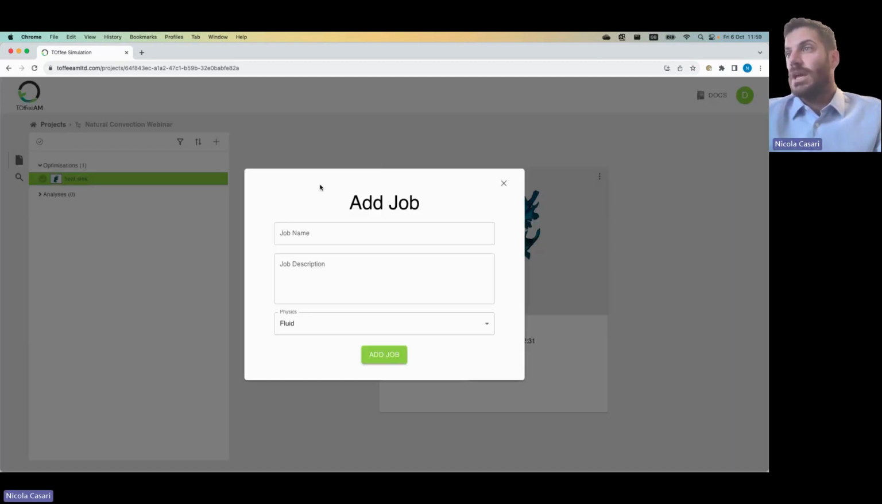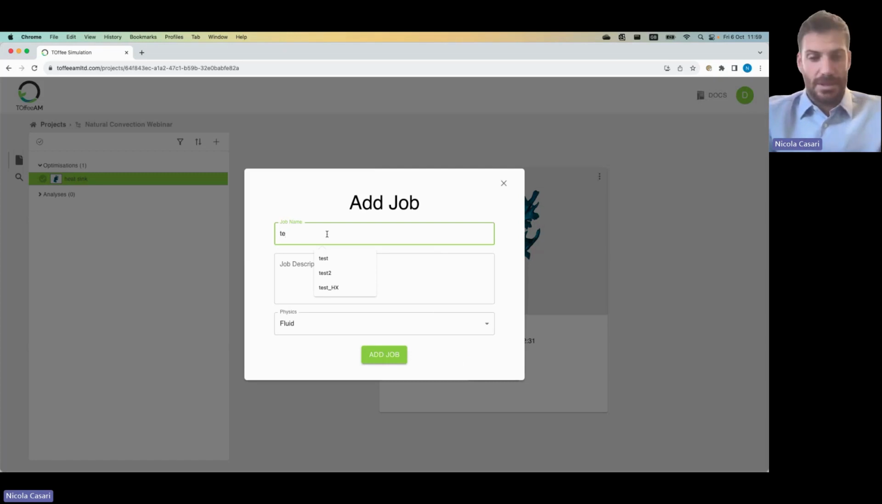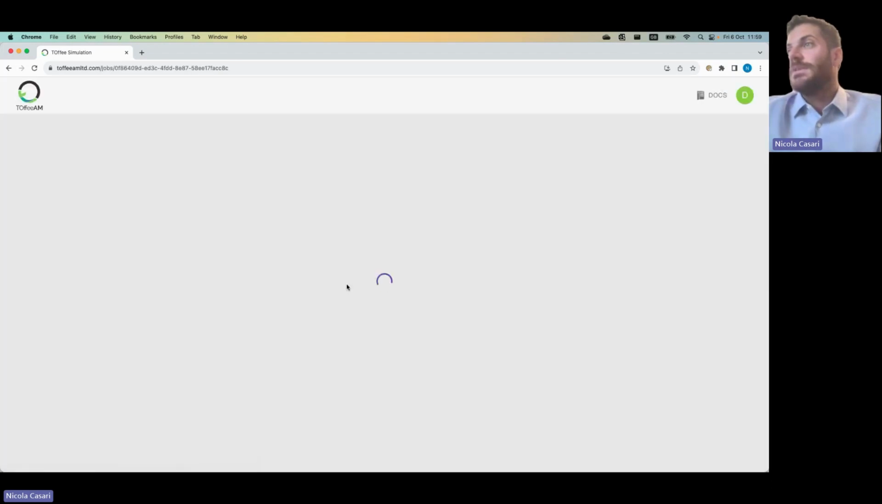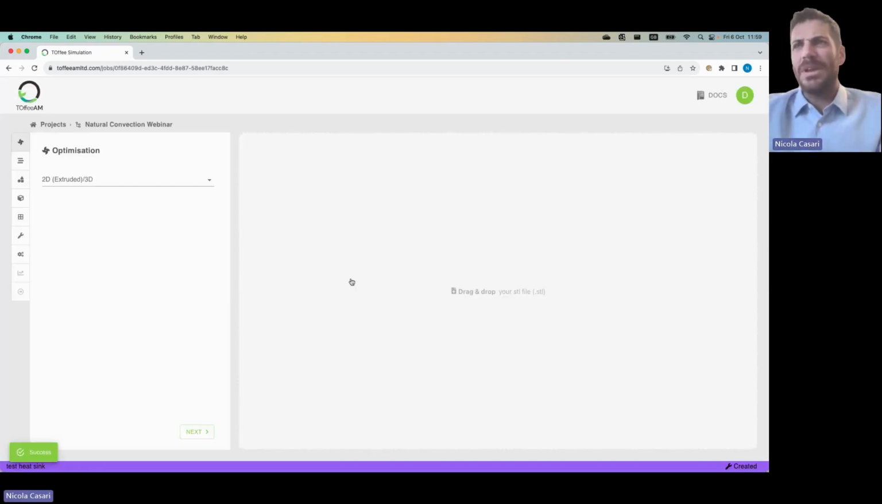and we will see how to obtain a shape like the one which is reported in this preview. You can see how simple it is to carry out this optimization. So we call this test heatsink. As physics, we will choose the fluid physics. We also have the structure optimization and heat conduction, but for the time being, we are only interested in the fluid physics. We create the problem, and there we are.